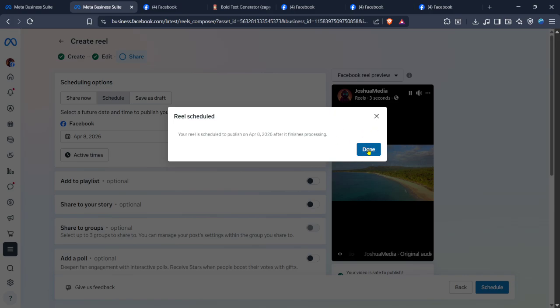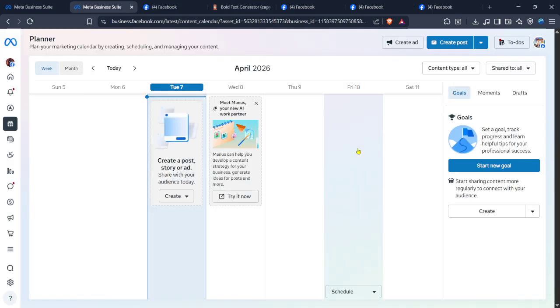Once you go to Meta Business Suite, create your reel, upload your video, add a description, move through the next steps, choose schedule, set your date and time, and confirm it. Your Facebook reel will be scheduled and ready to publish automatically.